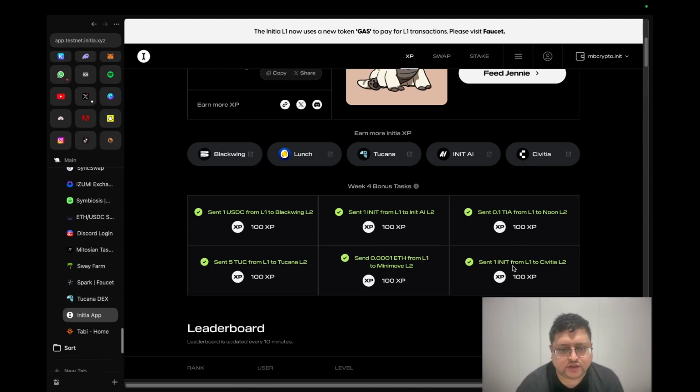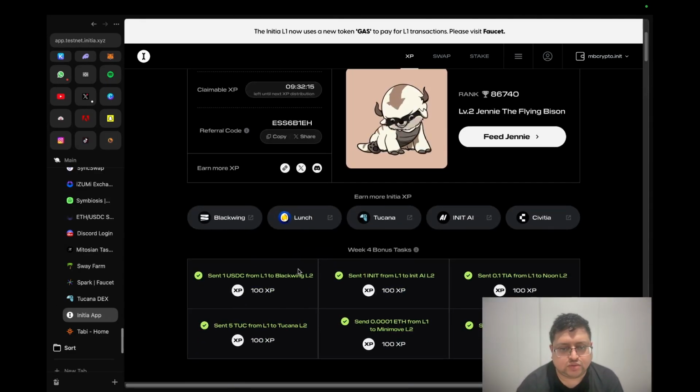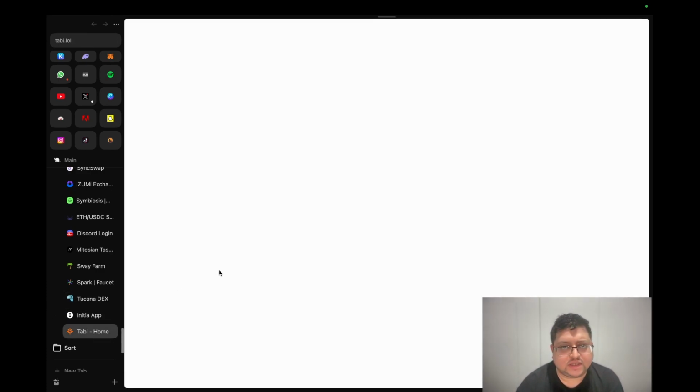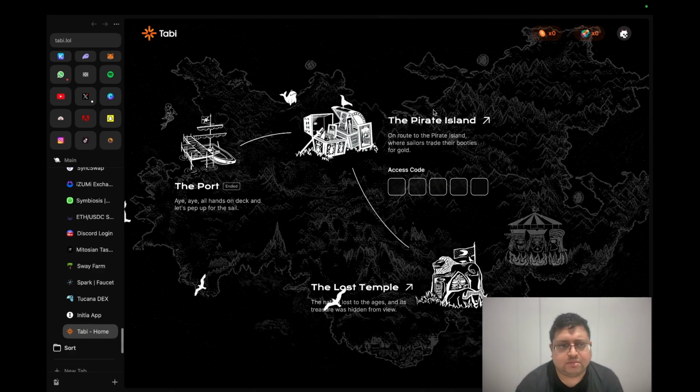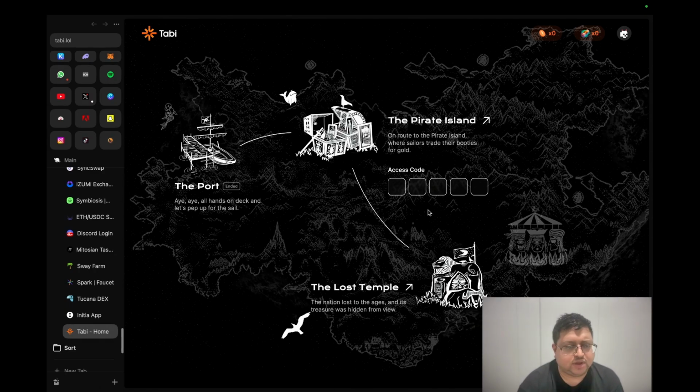And then they have weekly tasks here also. These ones I do daily, and these ones I do weekly whenever there are new ones. I believe there's another 4 weeks left, and then they might do the airdrop, etc. And then lastly, I have Tabby here. I think Tabby has the quest, etc. Maybe I've connected the wrong wallet. It's asking me for an access code or something. But I tried to do these tasks. I think I haven't done all of them, but there's just too much going on.